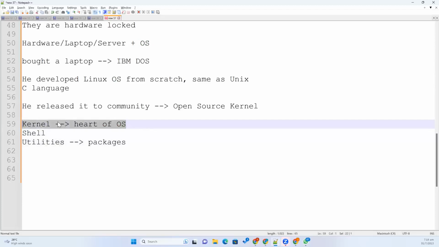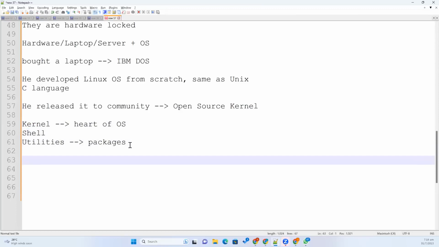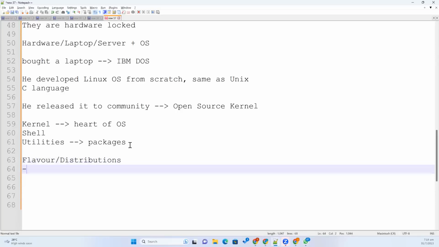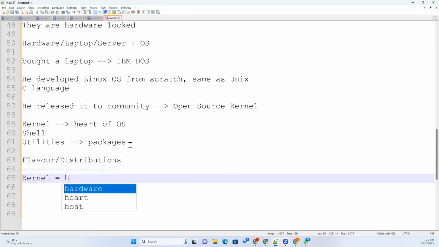So he released this kernel, the entire code, to open source. This is the heart of the OS. On top of it, there are a lot of Linux operating system distributions. Generally, we call them Linux flavors or distributions. He released the kernel to open source, and a few companies add some shell and some utilities, and release it as a distribution.